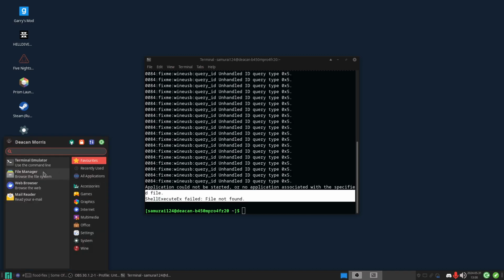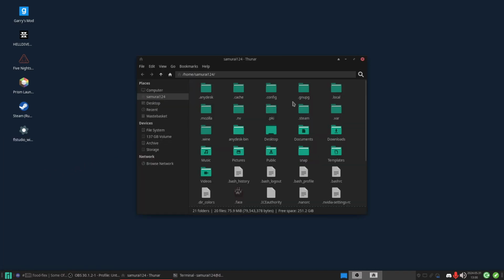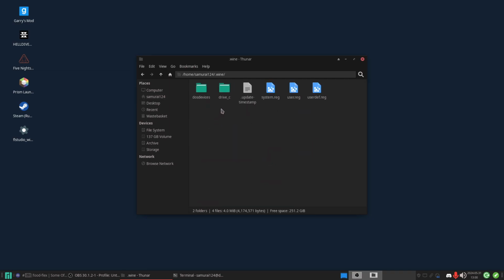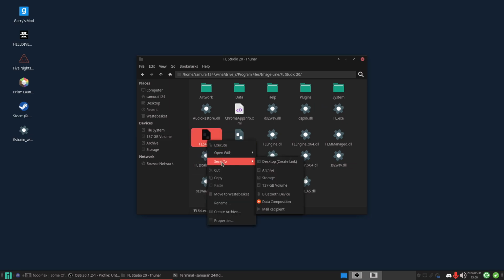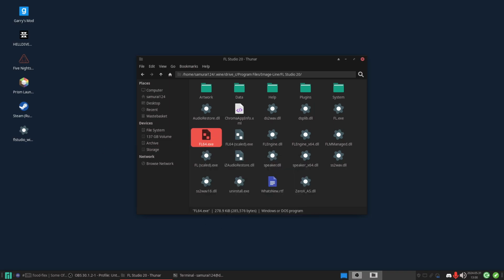What you can basically do is go to your file manager. Make sure you can see all your hidden folders like I can. Go to your .wine folder, go to your C drive, go to program files, and then you should find a folder that's called Image-Line. Go in here, FL Studio 20, and as you can see, you've got fl.exe, FL64.exe, scaled, FL scaled. Now what we want to do is create a link to the desktop. So here's the link to FL64.